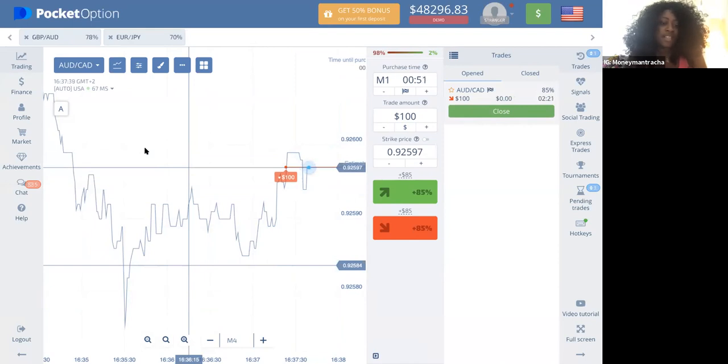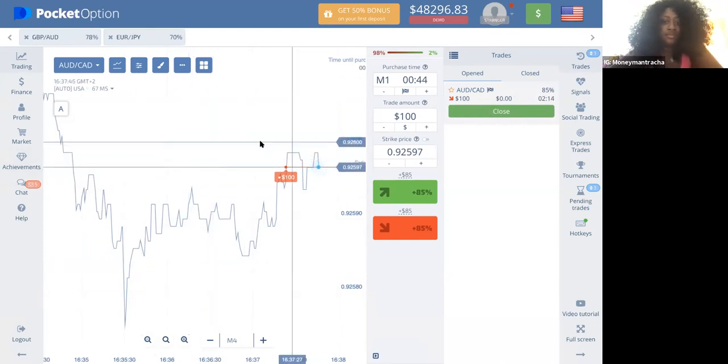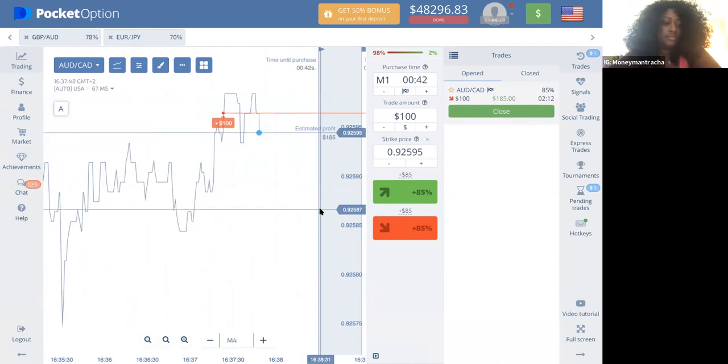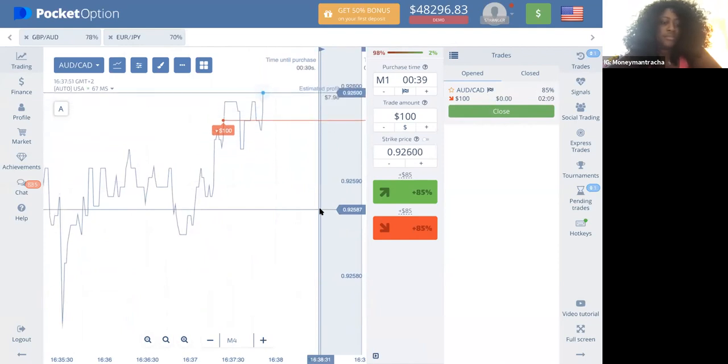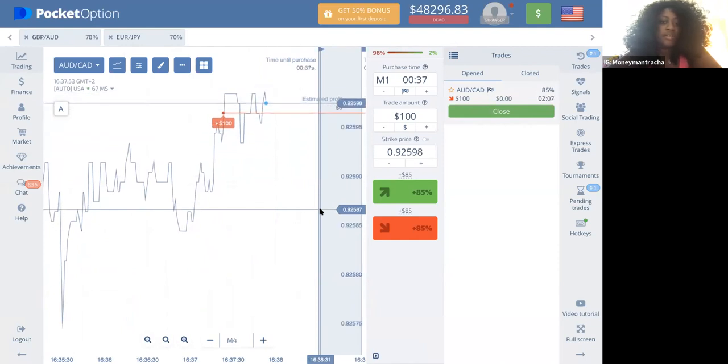If it makes sense, guys, how to set a pending trade on Pocket Option, just drop some 3s in the chat. Okay. Yep. It's pretty simple.